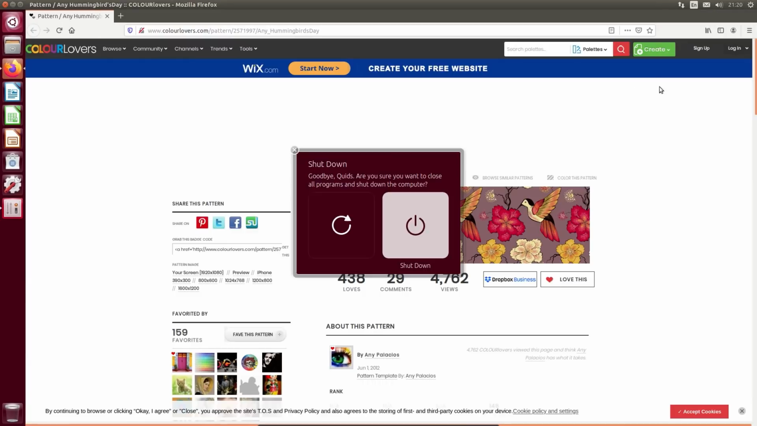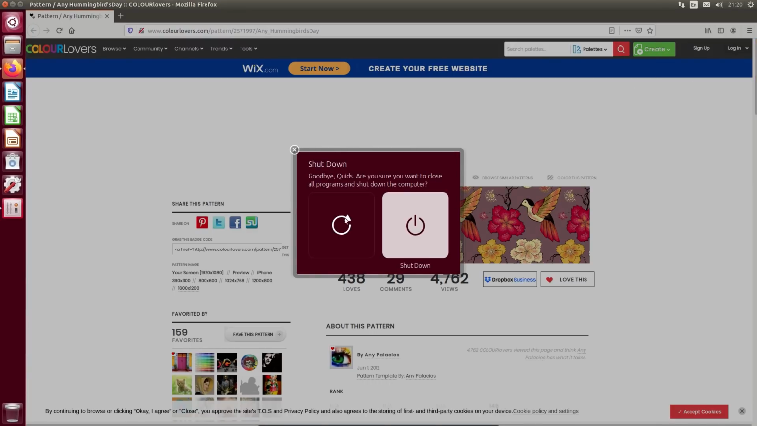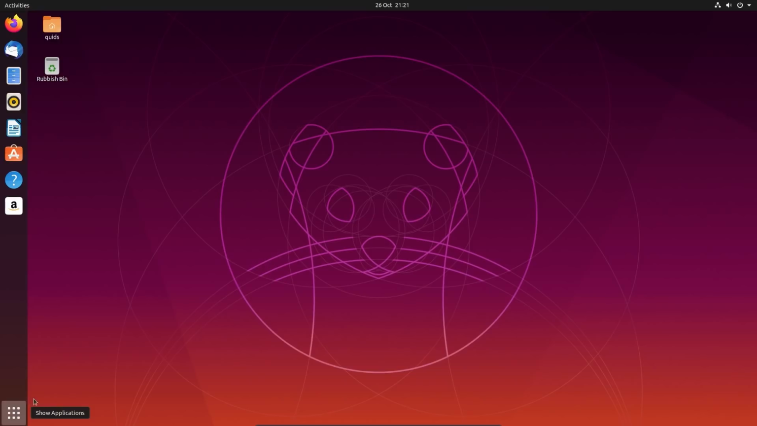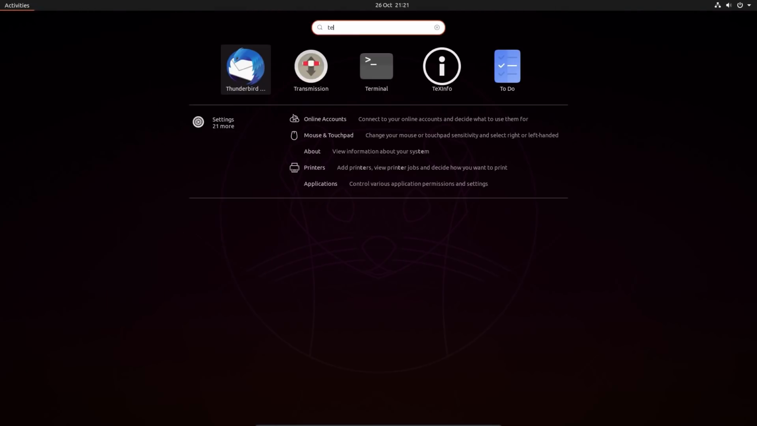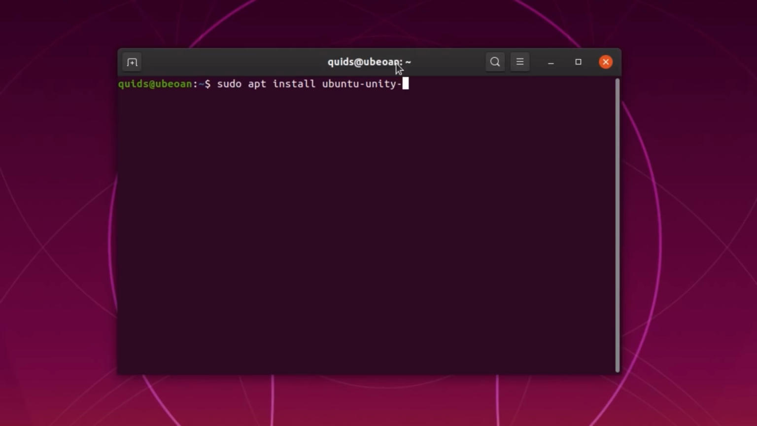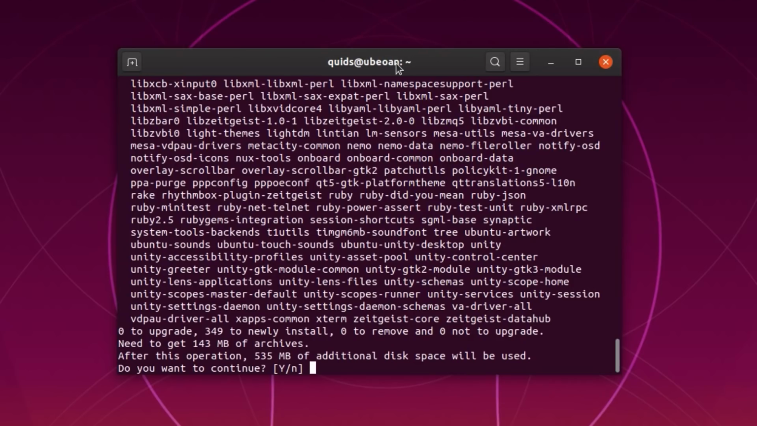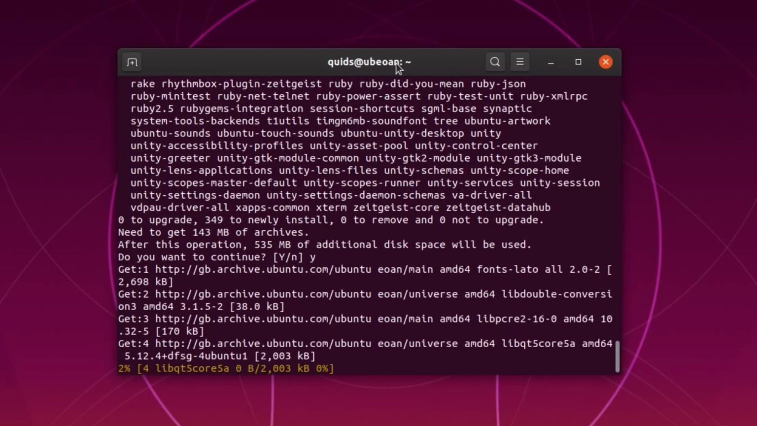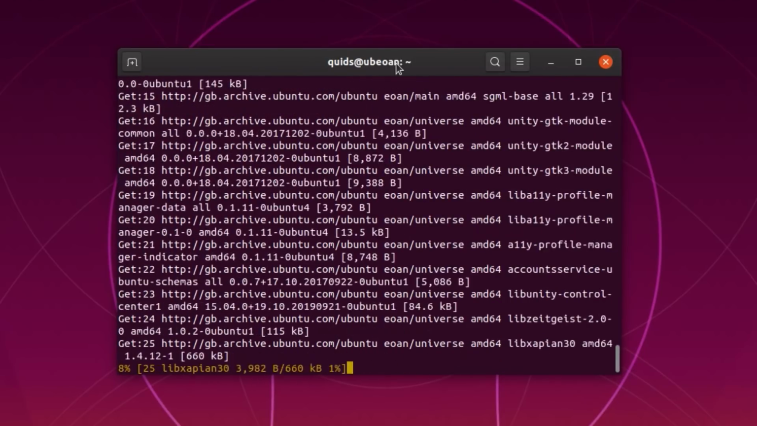Let me show you how you install this. Oh, and by the way, I can't see suspend there in that list. So if you open up Terminal, and I'm just going to show you the command lines because it's easier. Then type in sudo apt install ubuntu-unity-desktop. 349 packages will be installed, and there's 535 meg of additional disk space required with 140 meg of downloads.